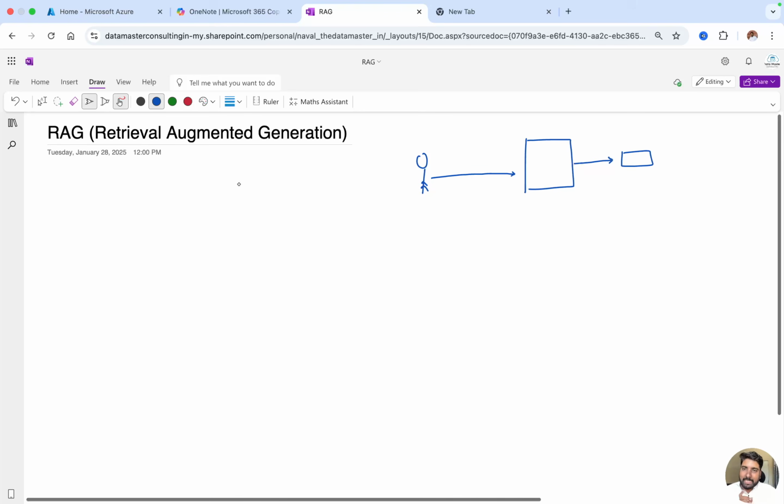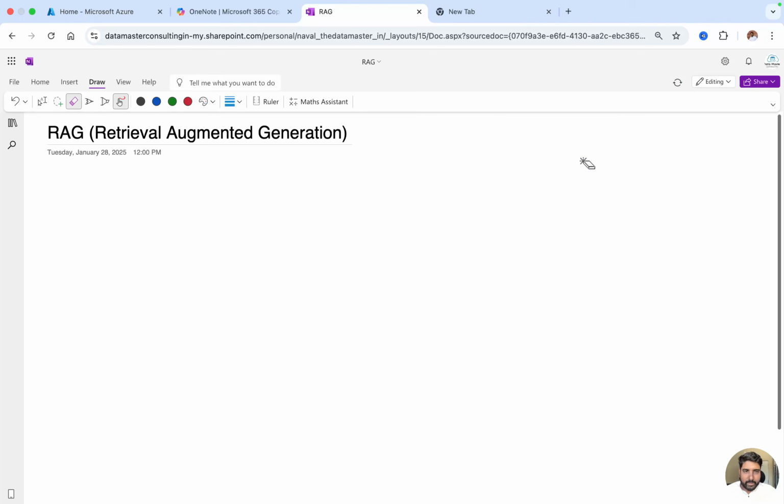Now, RAG stands for Retrieval Augmented Generation. I'll break down these words into smaller parts and try to explain it in very simple words. Let me start with the RAG.